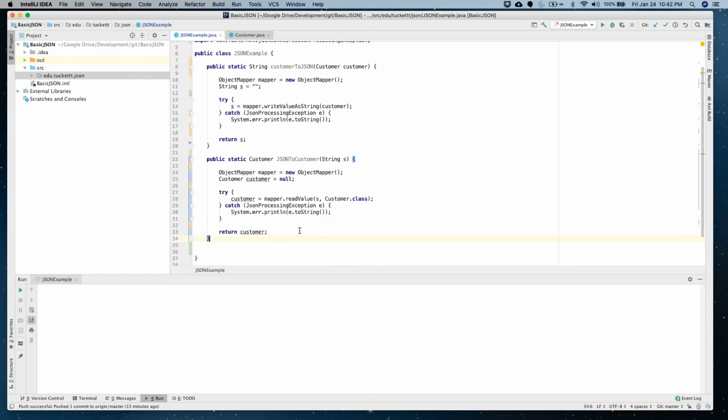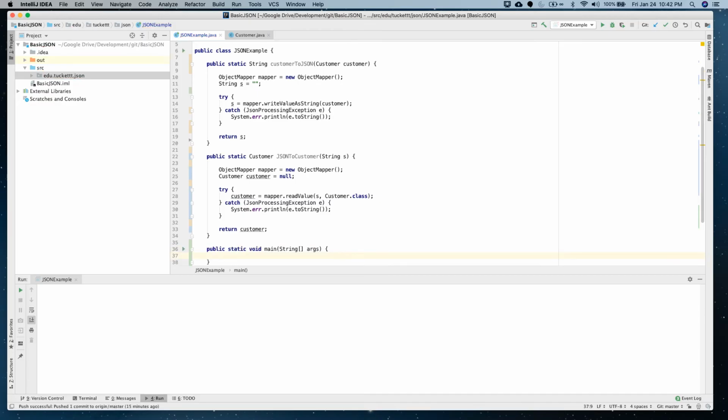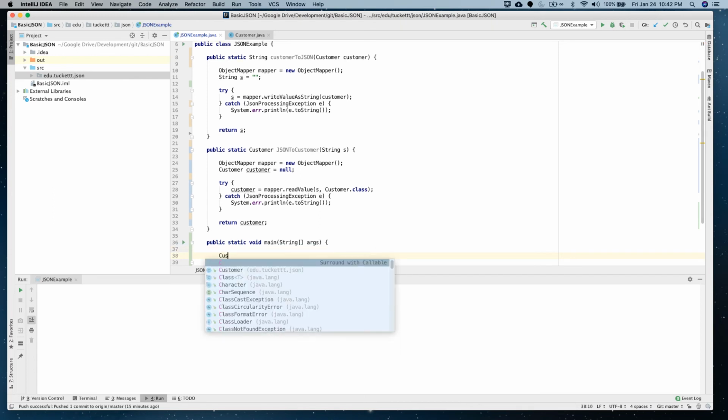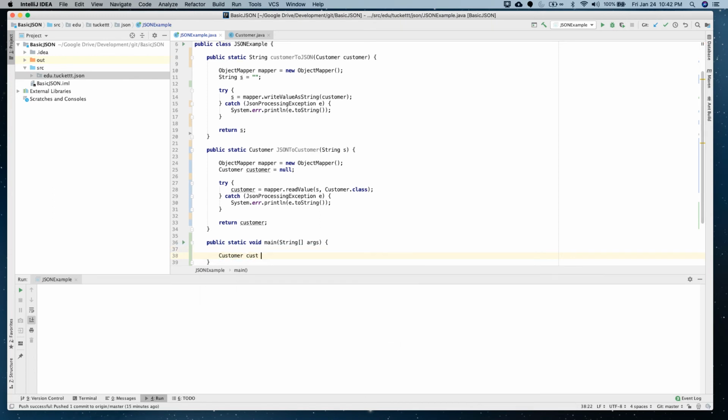Now let's write a little main, a little tester to test this out. So we'll start with the top one. That's a little trick, by the way, in IntelliJ. PSVM gives you a main, gives you a public static void main. Okay, we're going to start with a customer. Create it new.